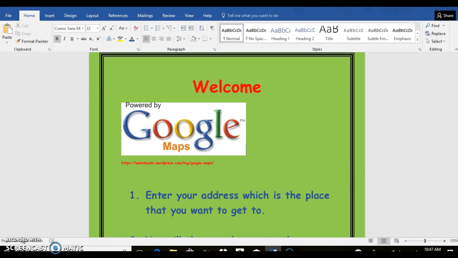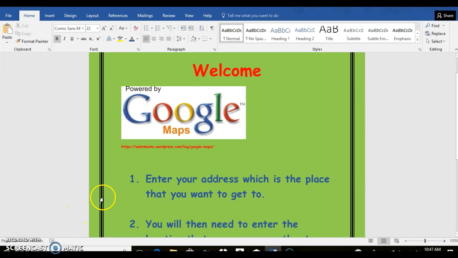But do you know if you're turning right, if you're turning left? Do you know if you're going north, east, south, or west? So those are some of the things that Google Maps is going to be able to tell us when we print it off.